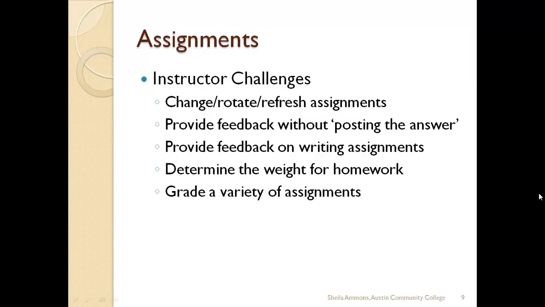Challenges for instructors: to change, rotate, and refresh the assignments. We don't want to use the same assignments over and over because those do get in the hands of other students. Provide feedback without posting the answer. We don't want the answers to get out on the web, but we do have to give feedback. Provide feedback on writing assignments, determine the weight for homework, and grade a variety of assignments.